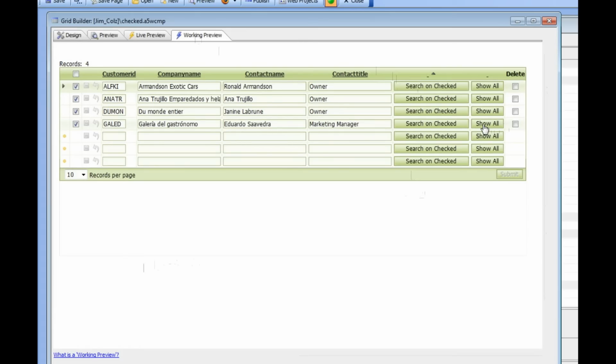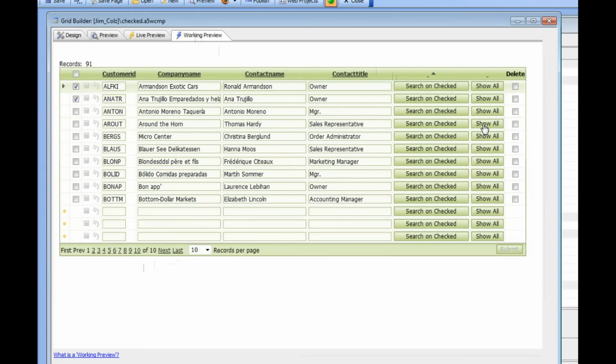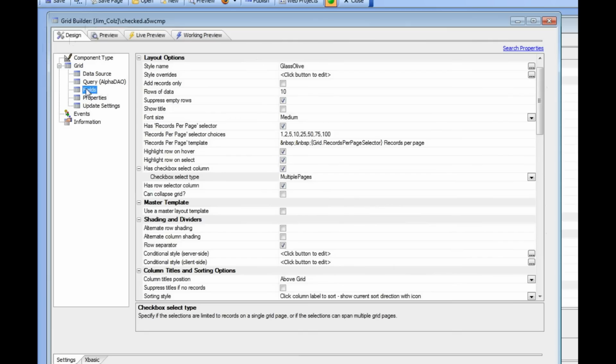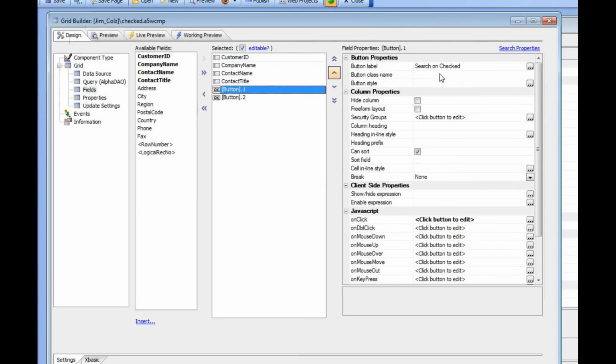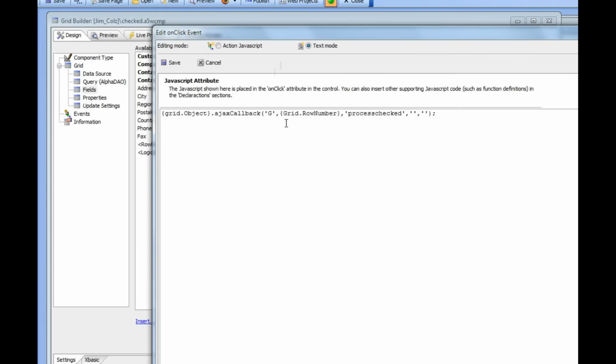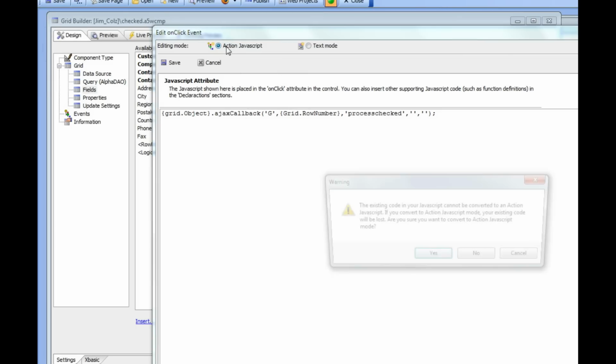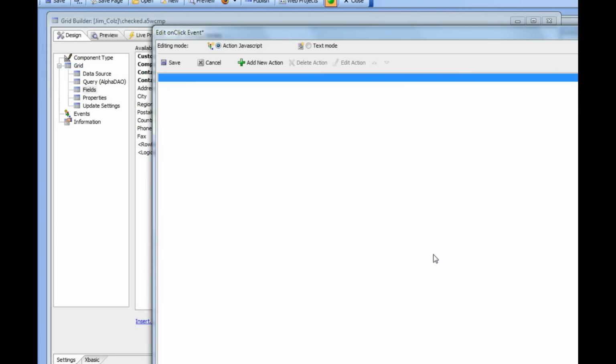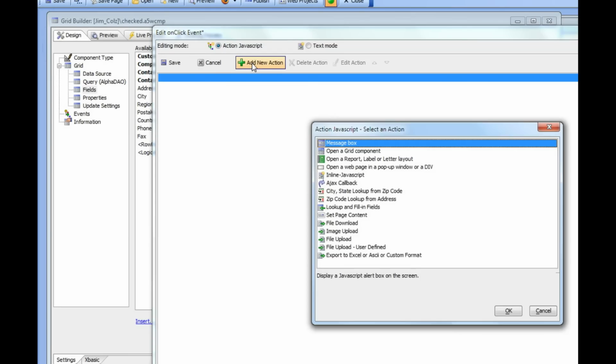Then if we go and click the show all button, then we go back to seeing all records in the grid. So let's take a look now at what's going on behind the scenes. So first we can see here that our first button, which is search on checked, is just doing an Ajax callback, well, actually we could have defined that using action JavaScript. So let's just go back there and add a new action.